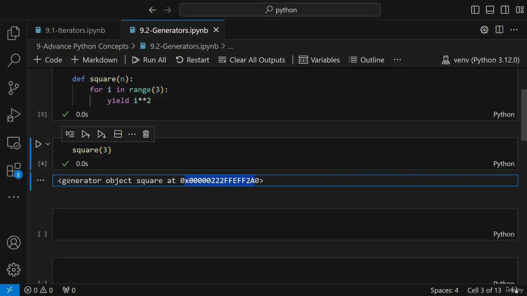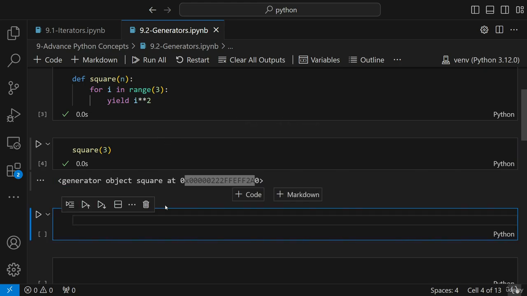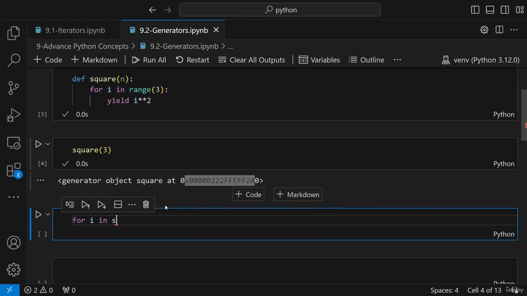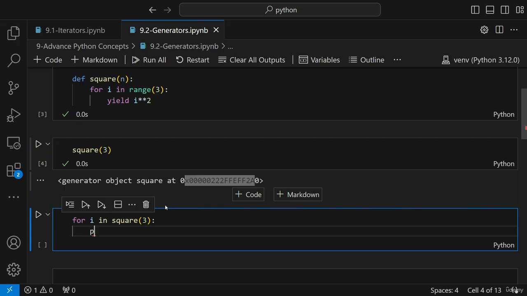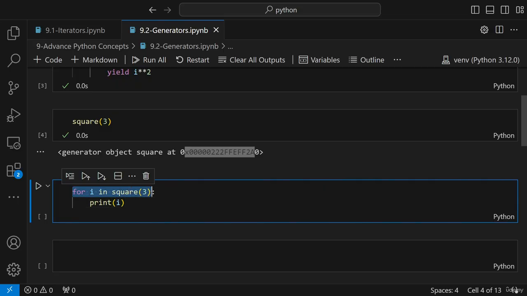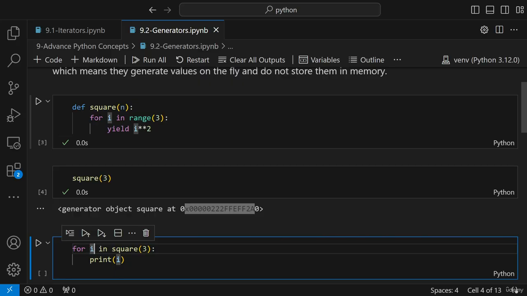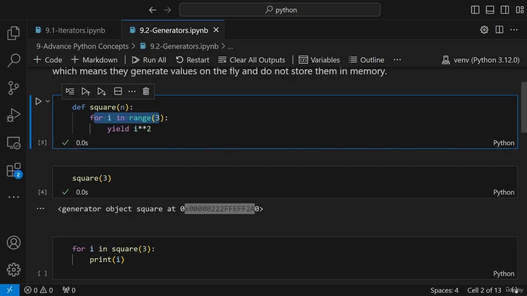Now, in order to iterate through these elements, I can write for i in square of 3, and here I print i. Now see the magic. What will happen if I run this iteration? Square of 3 will go over here, then for i in range of 3, and then it will yield. Yield basically means 0 to the power of 2.